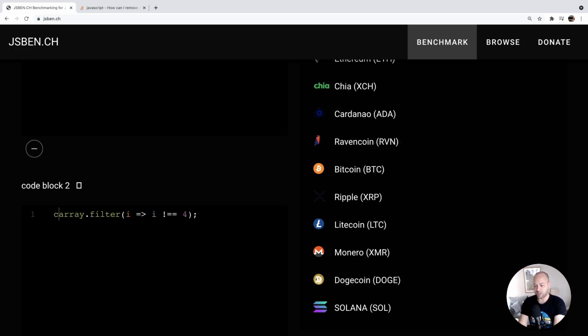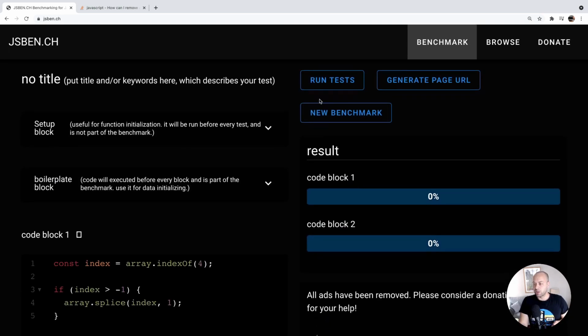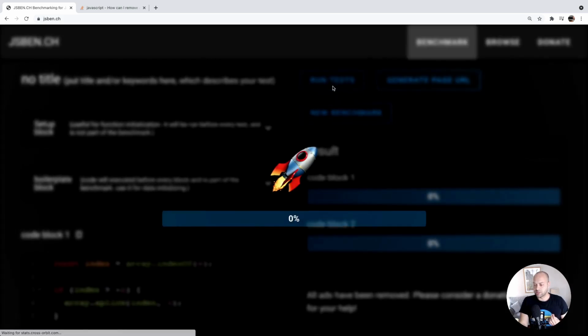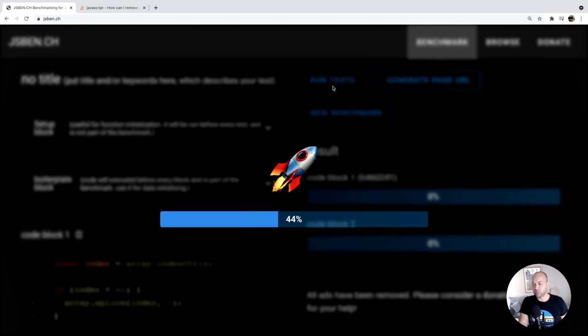So we actually have to assign that to a new variable. So we do have the extra step of creating a new array and assigning the result of the filter function to that. So let's just quickly benchmark those two tests that we've got set up, and we'll just see which one is the preferred method out of finding the index and then using the splice function or using the filter function.